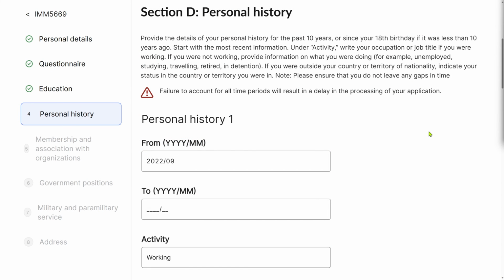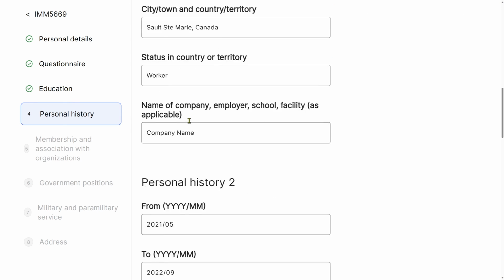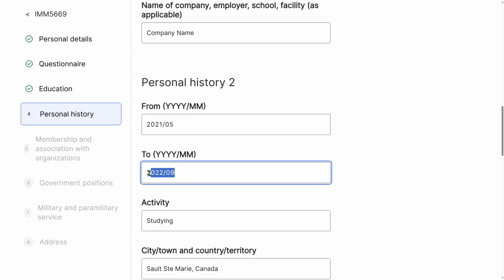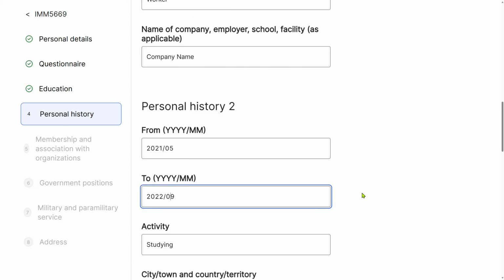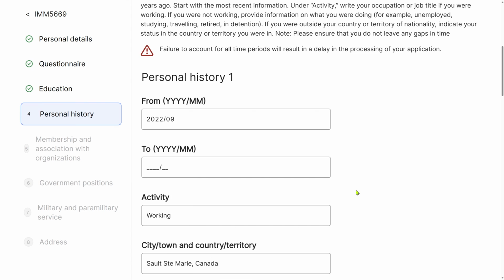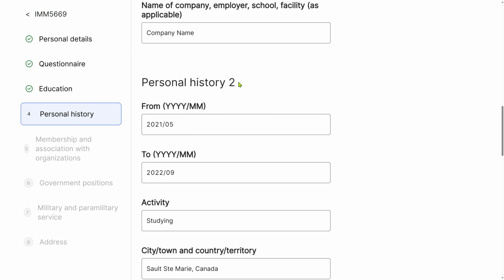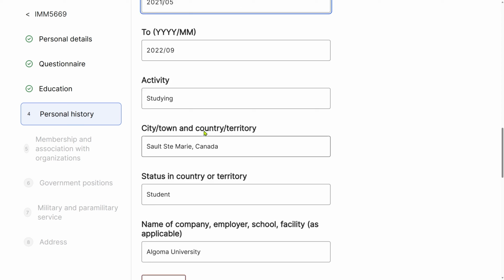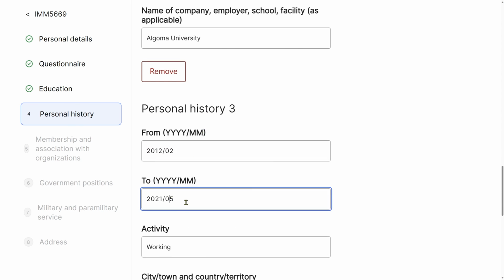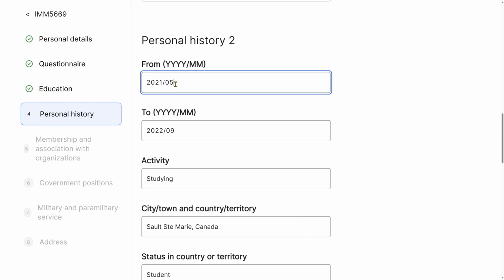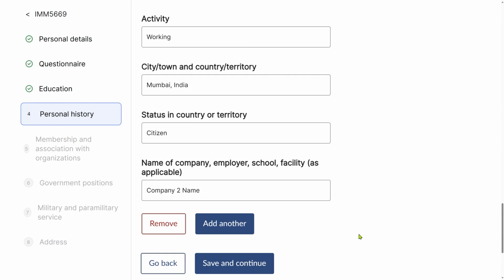Here is a small tip on how I ensure there are no gaps in between. What I follow is that the from date of the first one is the end date of the second one. This year and month is common. And in the same way, the second from date is the same as the end date of the third one. So in the same way, you can adjust your from and to dates.